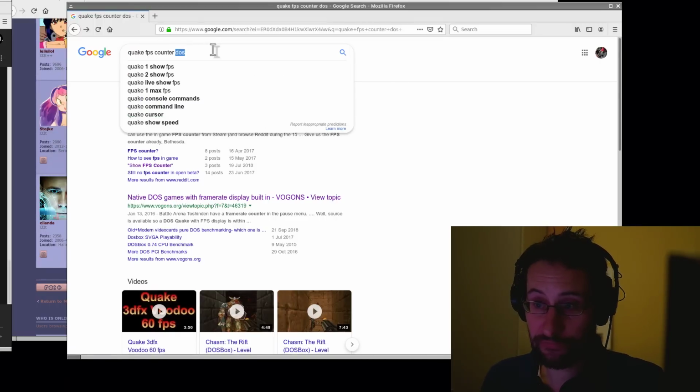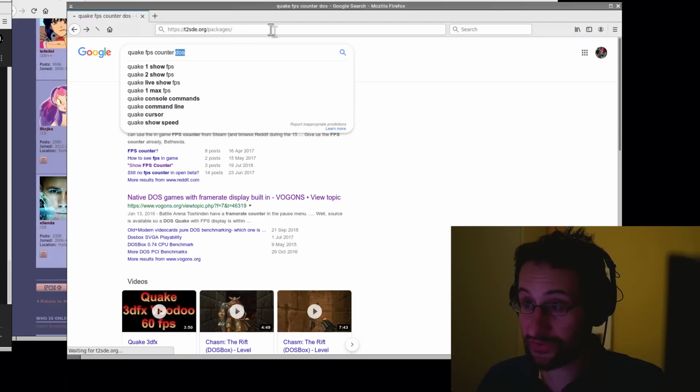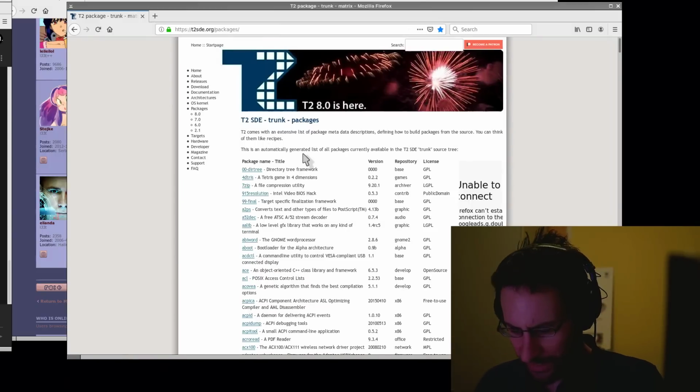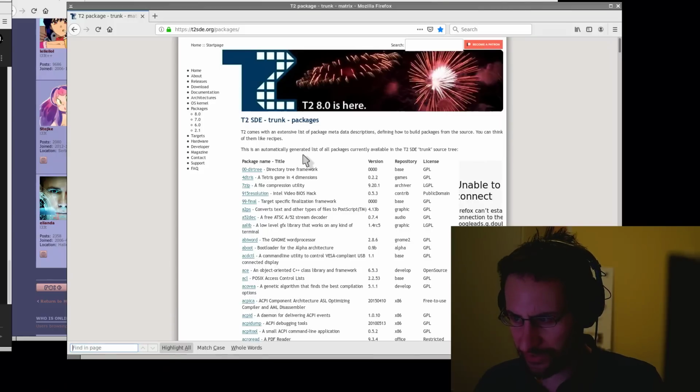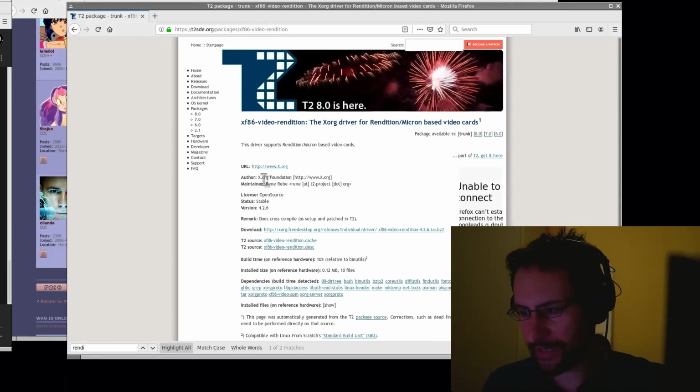What did I want? I wanted to Google something. Yeah, right. I wanted to show you the T2 SDE packages. So this is our open source successor of Rock Linux, T2 SDE. And we have here the Verity. What would this be called? Either Verity or, probably, Rendition. Most likely I packaged this here, maintainer.